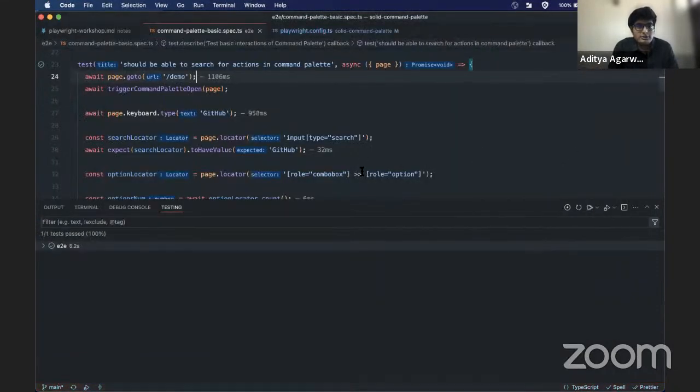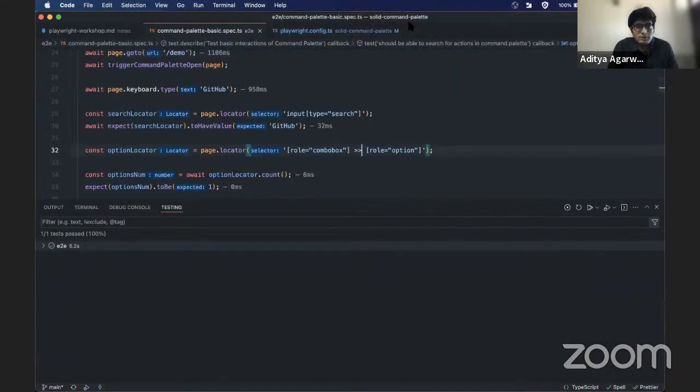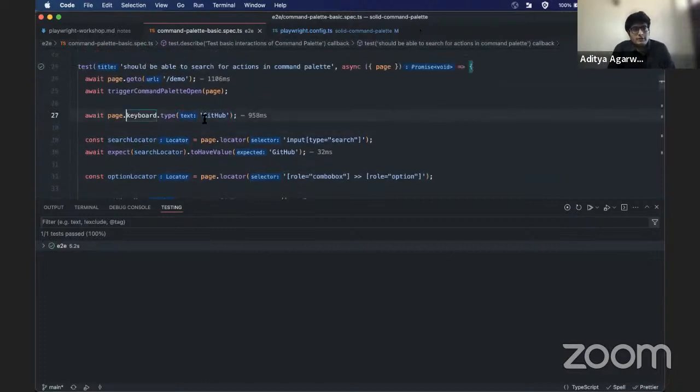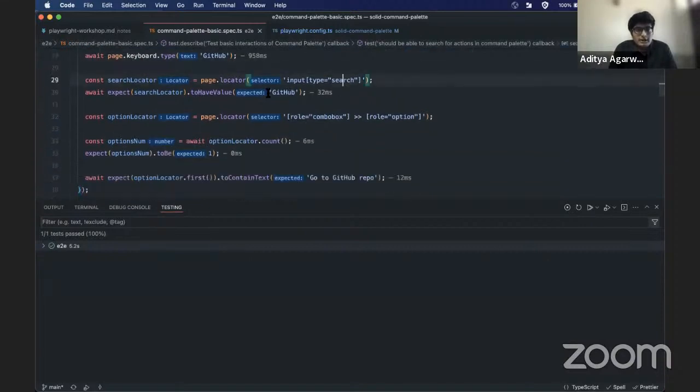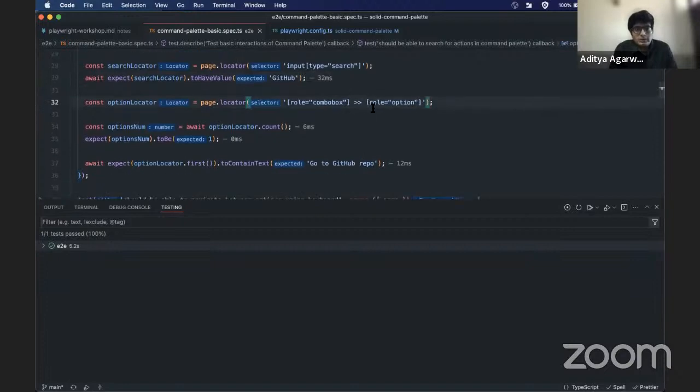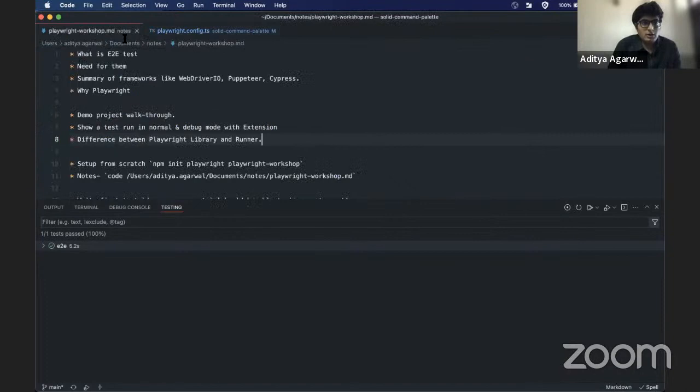So you can see it is searching for the text. So what is happening is that first we open the palette, then we are typing GitHub, and then we are checking if the search bar has that text. And then it is checking that only one option should be visible. With the options, we are checking if only one is visible. And then we are also checking that the first option that is there should have this content, go to GitHub repo. Cool. So this is how our test looks in Playwright.